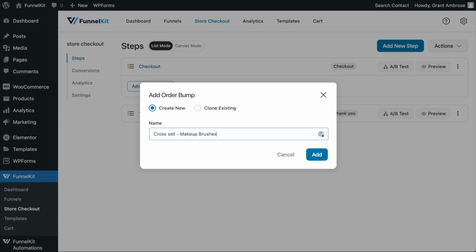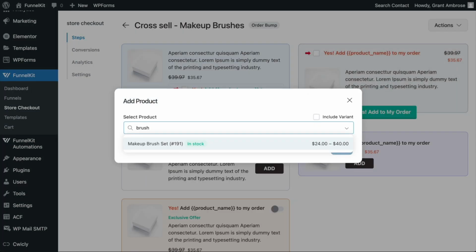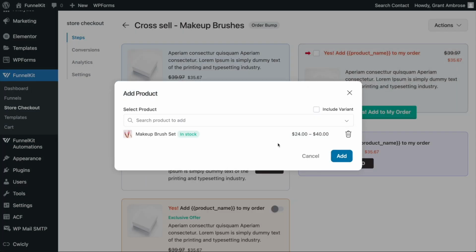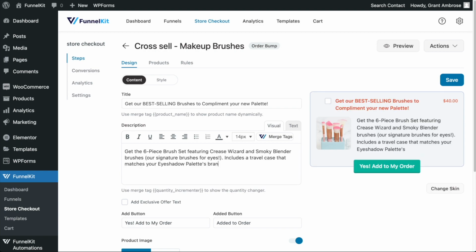Give your order bump a meaningful name and click Add. Choose a design for your order bump. Select the product that you'll be upselling in your order bump and click Add. On the next screen, edit your order bump's content to encourage your customers to add it into their cart.